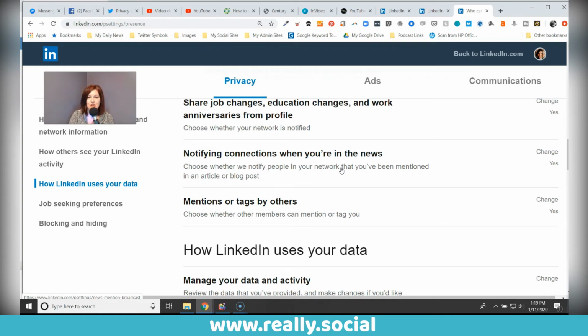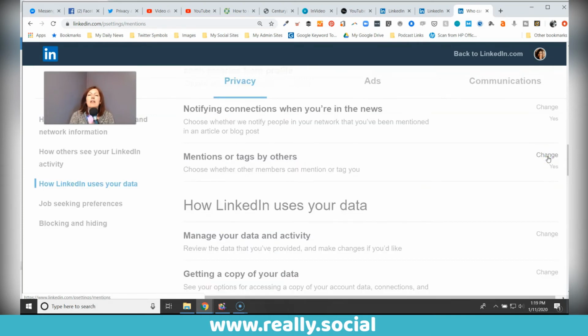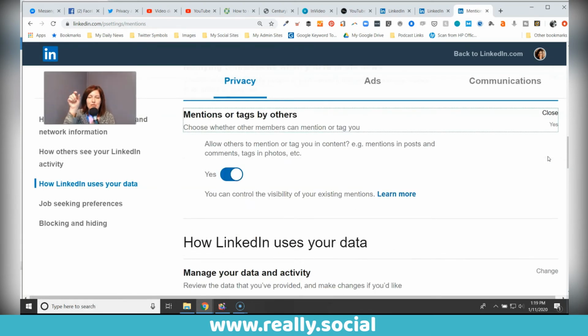They can say, oh my gosh, you're in the news. That's great. Mentions or tags by others. This is that little @ symbol. So you can tag just about any page or person on any social platform by their handle. And what you would do is just in the copy of your post, you would type an @ symbol, and then you would immediately start typing their name with no spaces.